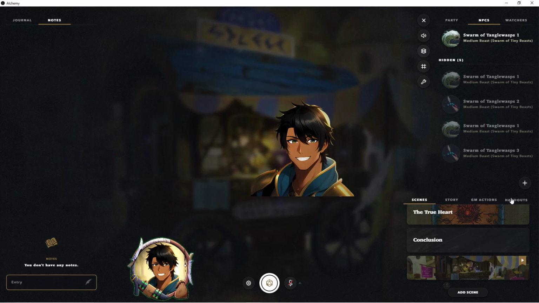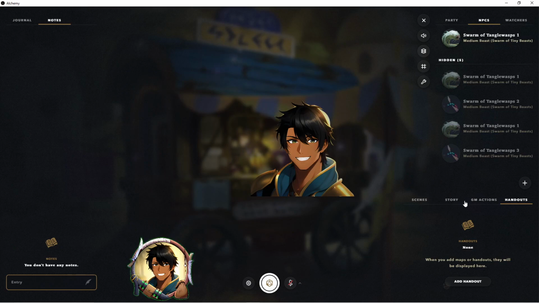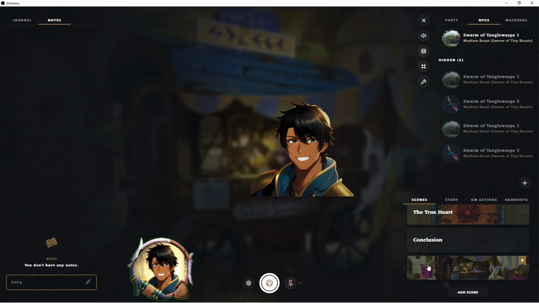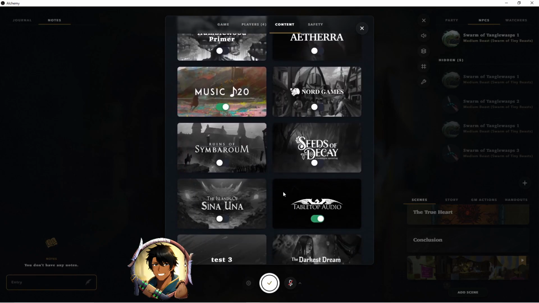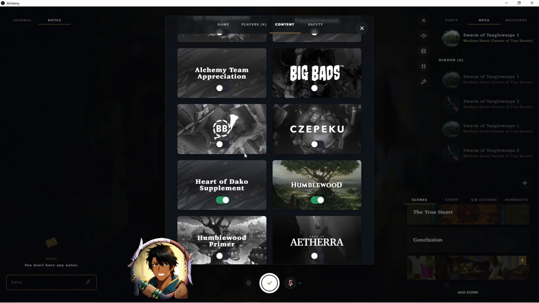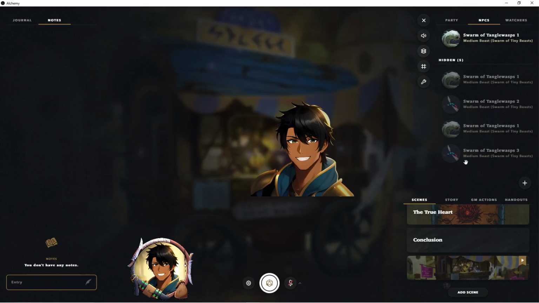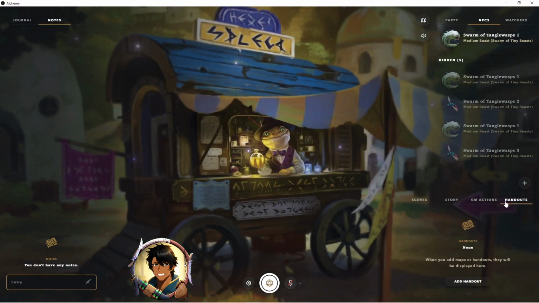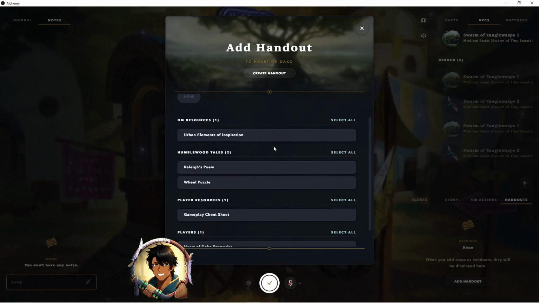Let me show you those handouts from earlier. Well, at least one of them, because I only have one of them formatted for in-game at the moment. So, edit game, content. Like this. Handouts. Add a handout. Okay.